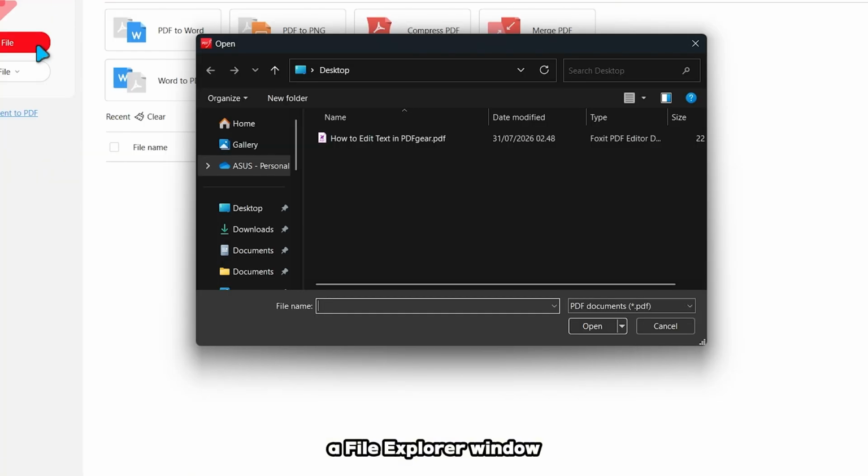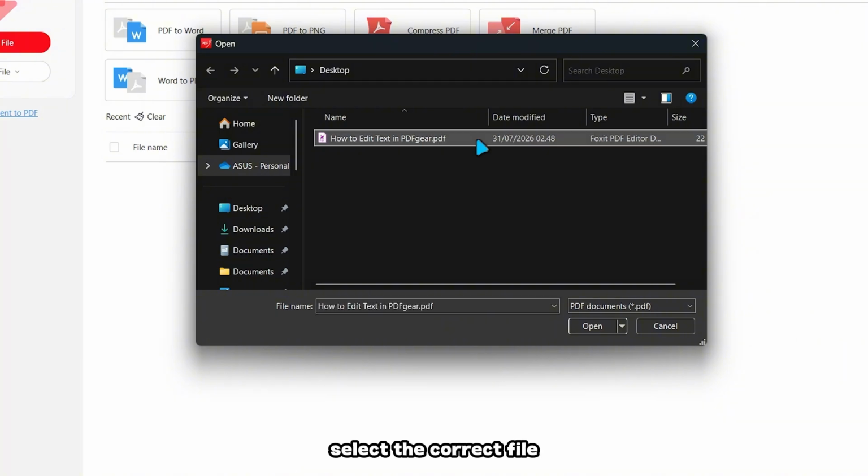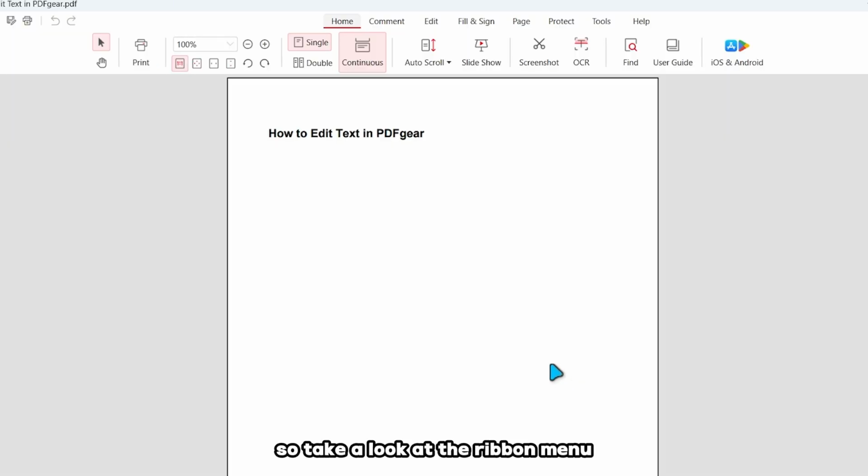A File Explorer window prompt will pop up on your screen immediately after you click the button. Navigate through your computer folders to find your PDF document. Select the correct file and click Open to load it into the program. Your document will open up, so take a look at the ribbon menu across the top of the window.